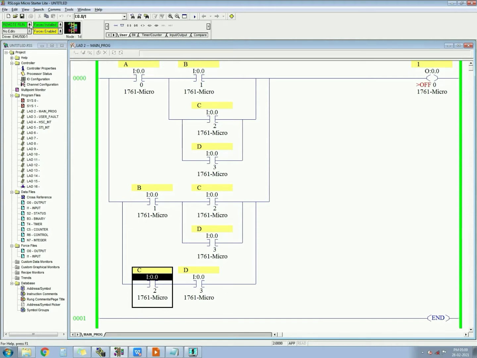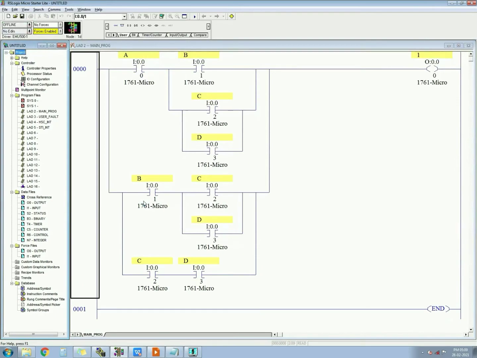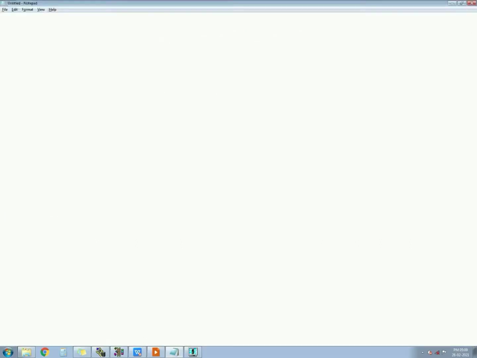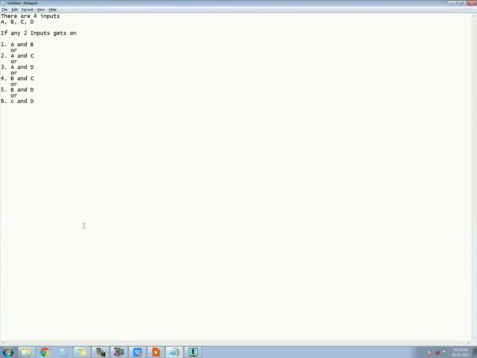But now we have to add a circuit for any 3. I will just check the question. We have done the 2 parts, NE1 and NE2. Now we'll go to NE3. When any 3 inputs get on, only output B gets on. It means output A should get off. So let's make pairs, if any 3 inputs get on.